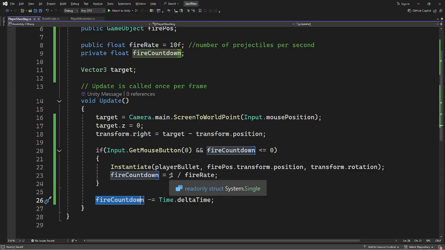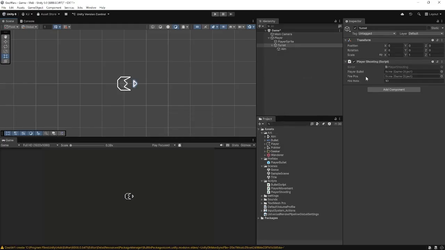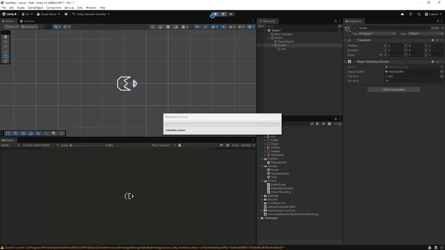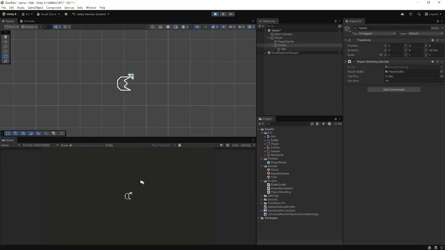So again, let's save and head back to Unity. We need to assign those other variables now, the fire position and the player bullet. So the bullet is going to come from prefabs. The position is that aim game object. And now, let me turn my volume a little bit down, because now we're going to be shooting 10 bullets per second.